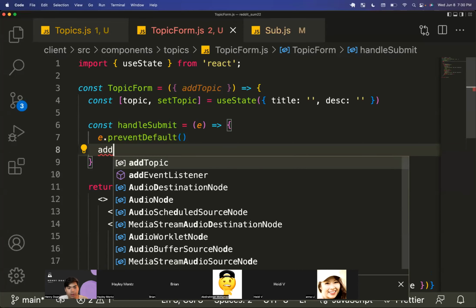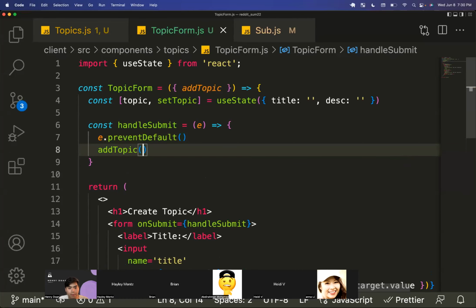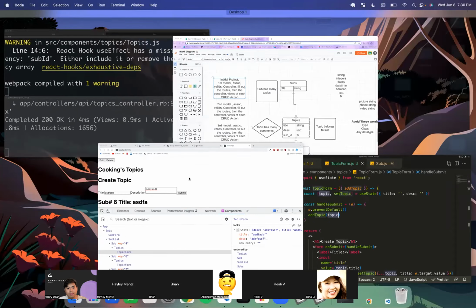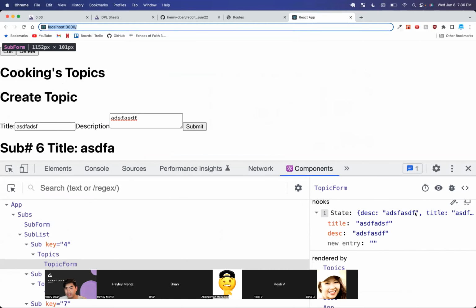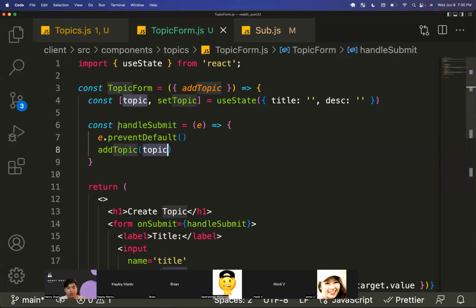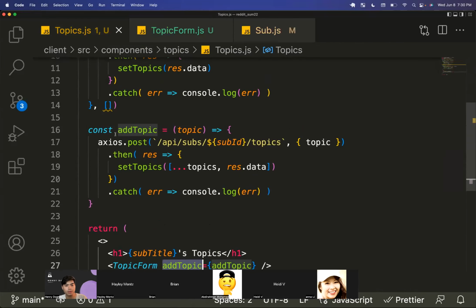The next thing that I want to do is add the topic, whatever topic I am going to be adding. That is going to be stored within state. Whatever they are typing in for the topic, we are storing inside of our state, and then it will go ahead and add that into the topics that we have here. So we'll run this functionality here.